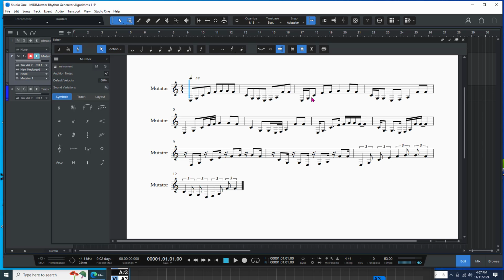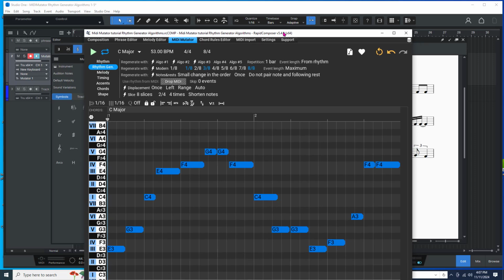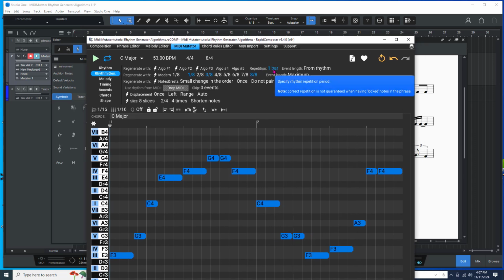There's our eighth notes. Then we've got the first algorithm, and what we see here is a mixture of a couple of 16th notes on the first beat, then 2/8, then a quarter, and then 2/8. Now, what I want you to notice is that the rhythms of the first measure and the second measure are going to be exactly the same. And the reason for that is there's a setting. Let me go back to Rapid for a second. This is an important setting, and that is the repetition is 1 bar. So in other words, whatever rhythmic change it makes, it's going to do it to 1 bar, and then it's going to repeat that exact same rhythmic change on the second bar.